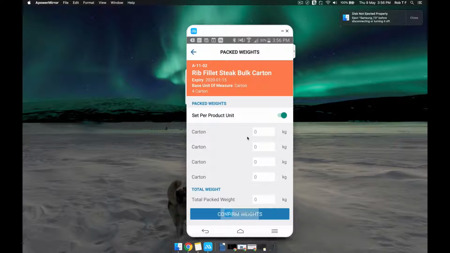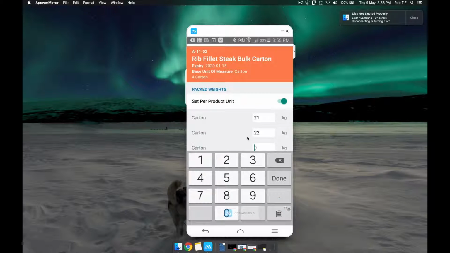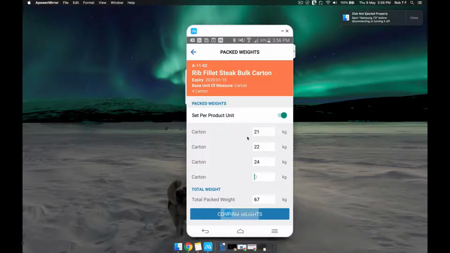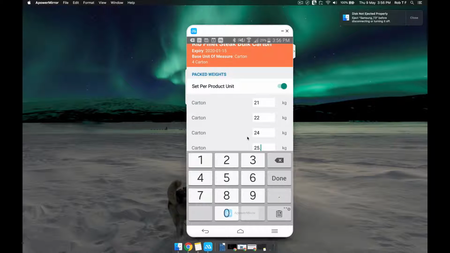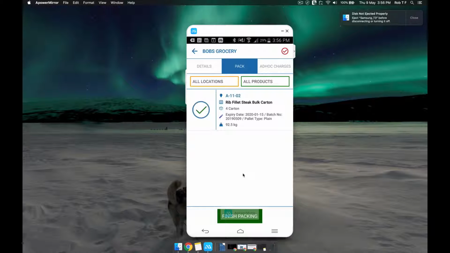So I could say on this one it was 21, and on the next one it was 22. On the next one, it was 24. And on the next one, it was 25.5. Right? And at the bottom, it tallies it all up for us, and we can confirm those weights. Then we can just go through and finish our packing.